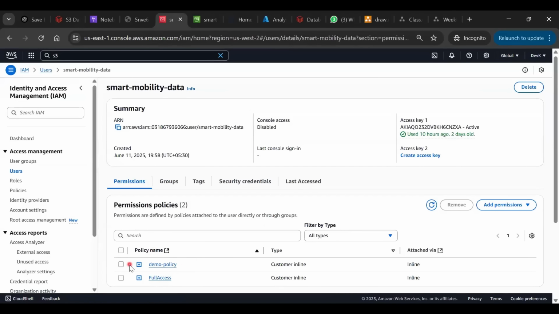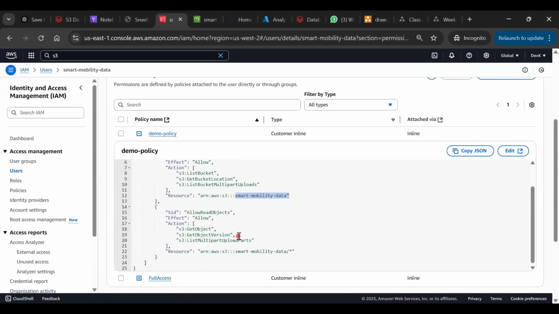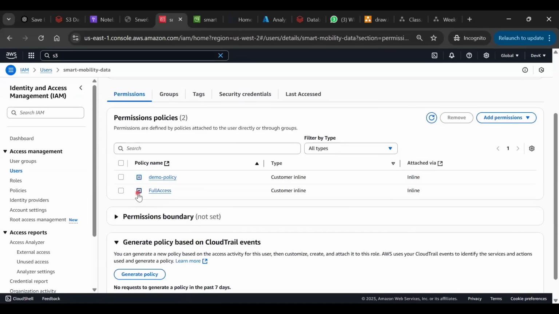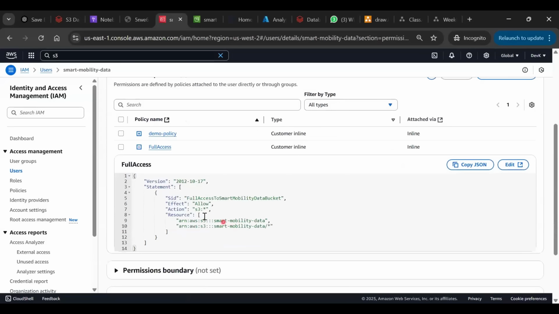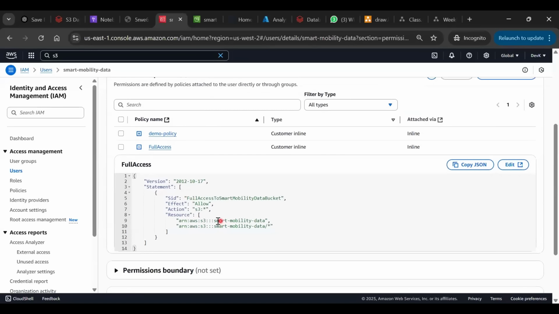And I apply some policy over here. The JSON policy I have given to this user gives access to my S3 bucket. What access? It's a get access. First of all, I gave the get access, but then later I also gave the full access. So basically what I'm trying to say is, with the help of this user, I have full access to my S3 bucket.